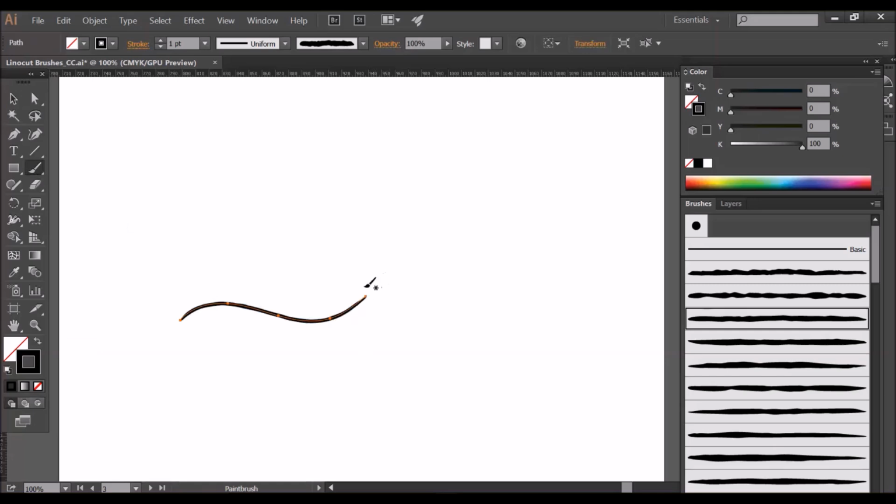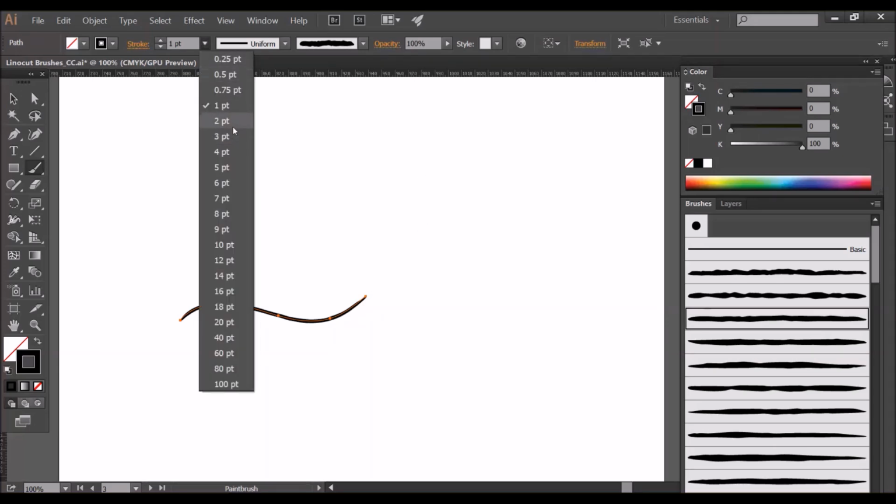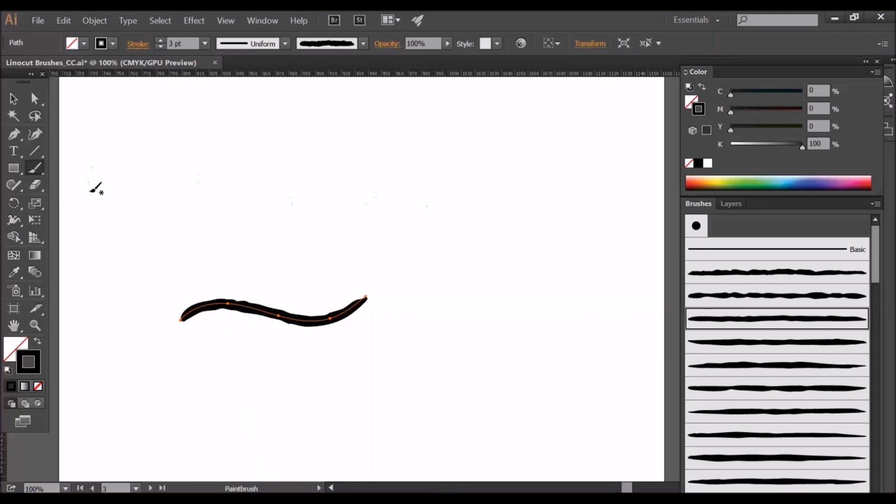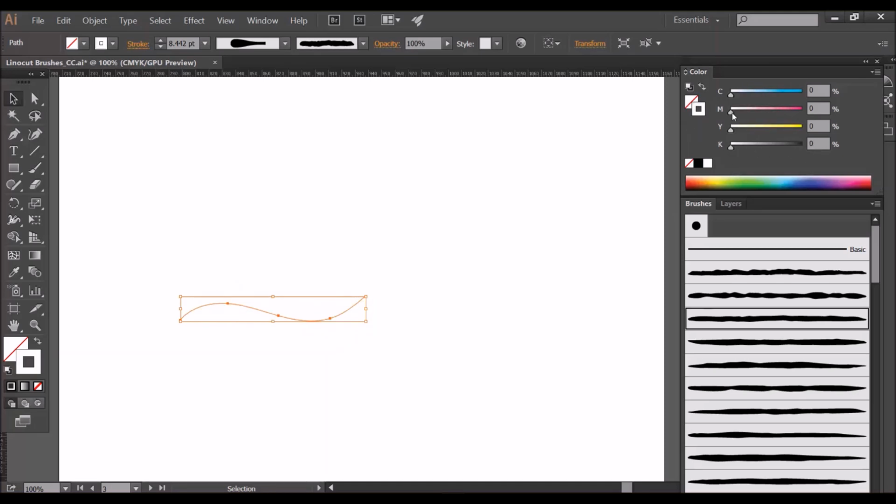After you've drawn it, you can change the thickness by adjusting the stroke width, like so. So we'll fatten that up. And if you want to adjust the width in multiple places along the line, select the width tool here and simply drag like so. Then if you're not happy with the colour of your brush stroke, just adjust the colour here.